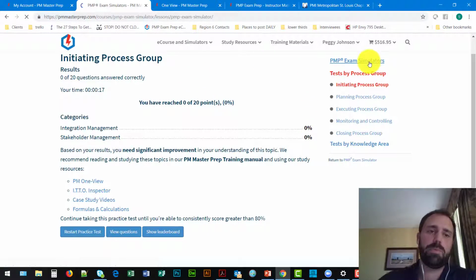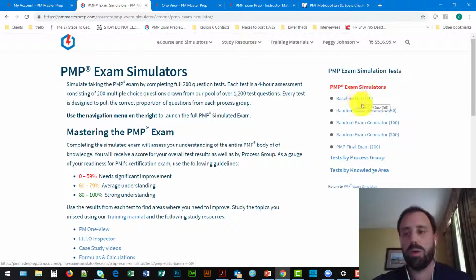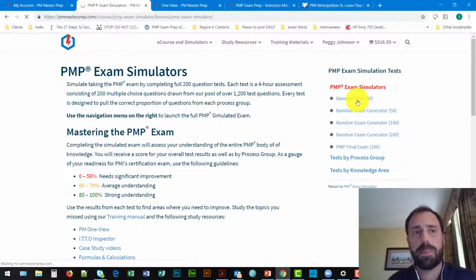So when you open up your simulator, what you're going to see is the ability to take PMP simulator quizzes that are 50 questions. This is our baseline, so you can give your students pre-class. And then 50 question, 100 question, 200 questions, and then a final exam, random generators and established questions. And then test by process group and knowledge area. So I'll jump into one of these and just show you what it looks like.